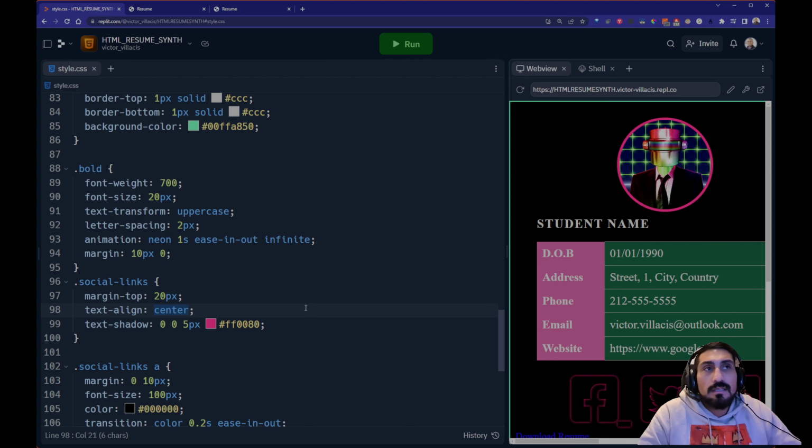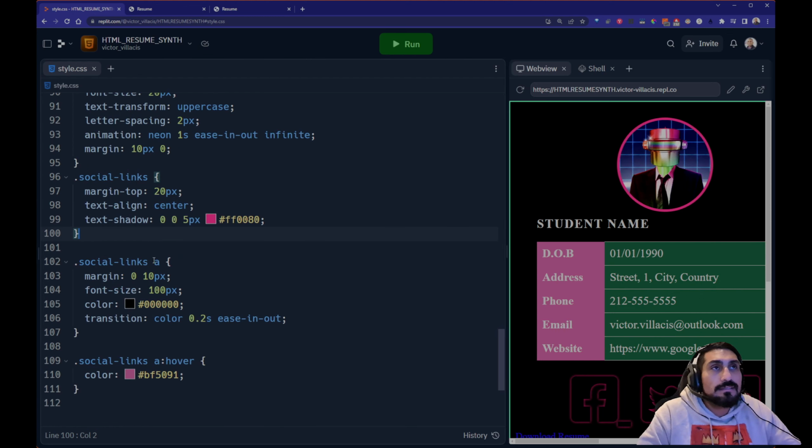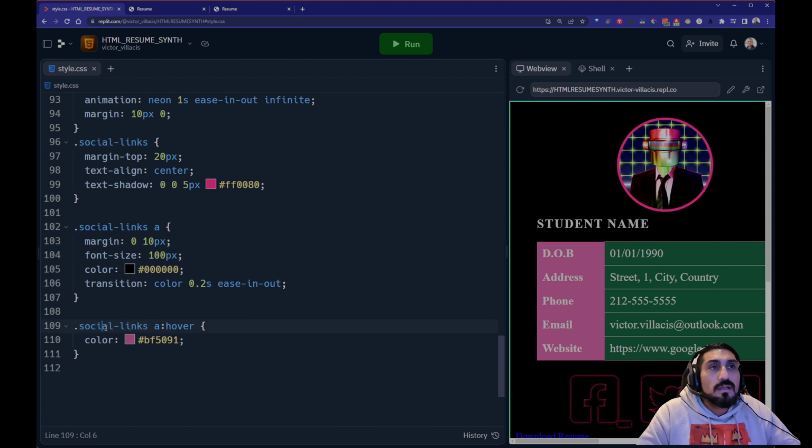Alright, and let's do our social links A. So this is saying I want my social links to have an anchor tag, so all the descendants. So it doesn't select social links, but it looks for social links, and then it looks for the descendants of social links. Social links here, it says it's going to look for social links, the descendant, which is an anchor tag. So let's look at that in the HTML.